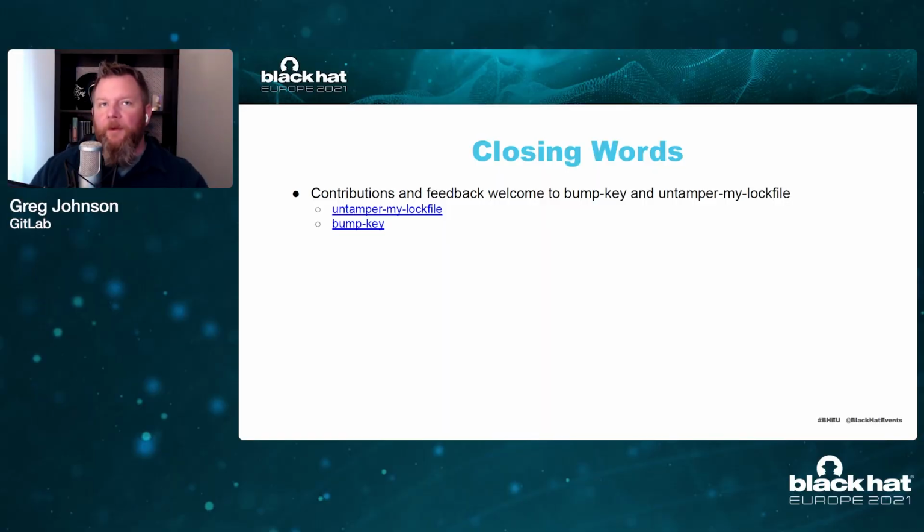Yes, and for closing words, just a couple of things that I want to mention. Both Dennis's tool, Untamper My Lockfile, and BumpKey are open source, and we welcome contributions. From a red teaming perspective, there are just a couple of closing points I want to mention. Leadership communication and careful control thereof is probably one of the more important aspects if you plan to red team this type of attack. Keep the goal in mind, which is to test the controls and make them better, whether you're focused on the defensive side or the offensive side.